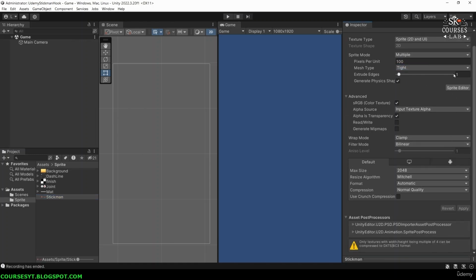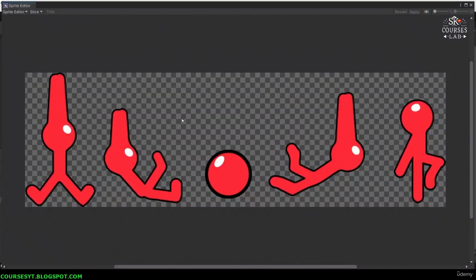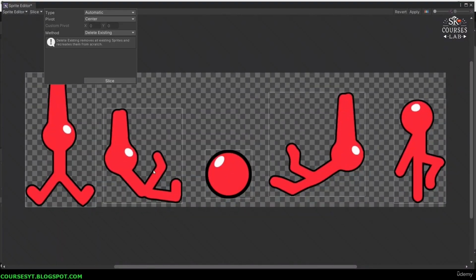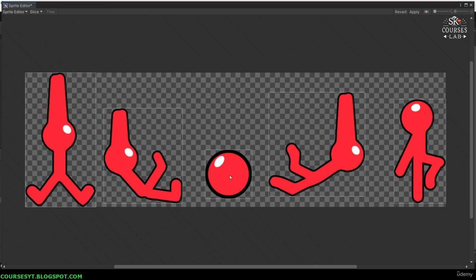Hit apply. Now open the sprite editor and hit the slice button. You can see the sprite editor automatically slices all the sprites. We need to change the name of these sprites, like select this sprite and give it a name called Pull. This one is Go. This one is Pack. This one is Stop. And this one is Win.